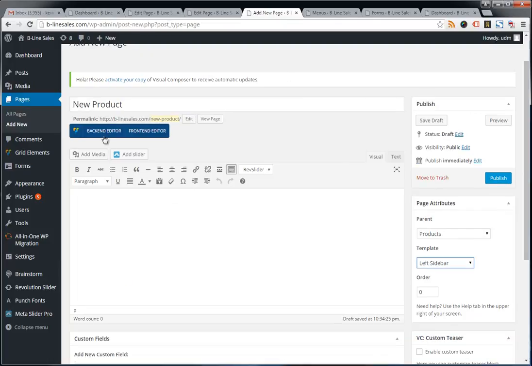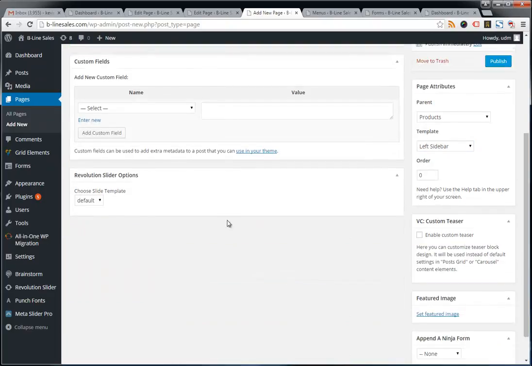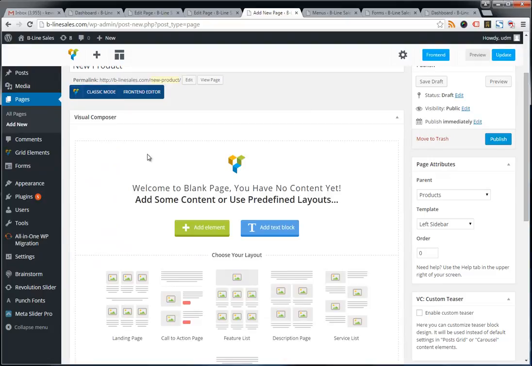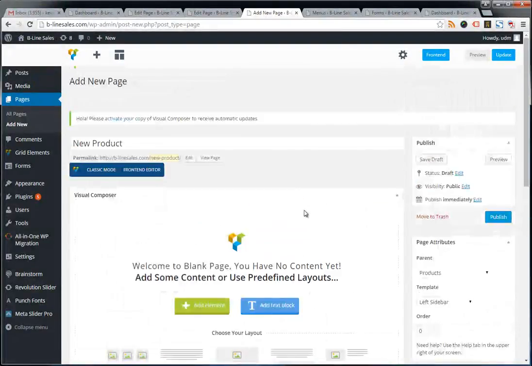So from here, we want to make sure we click on the back-end editor that I talked about before. This is a standard editor, so we want the back-end version. So this will bring up new views. Make sure that this visual composer is showing. So if it's showing right there, there's a little arrow button. You can make it show or disappear.